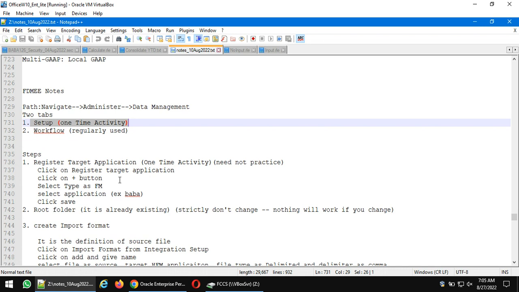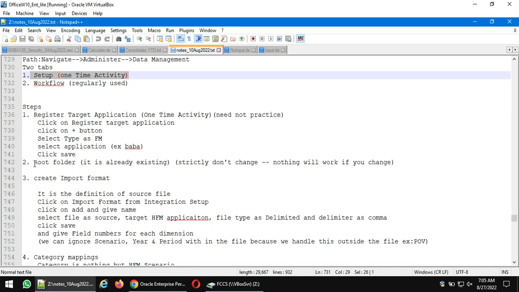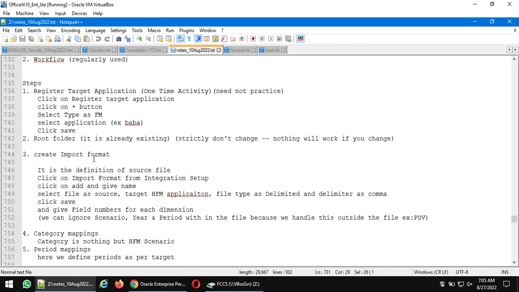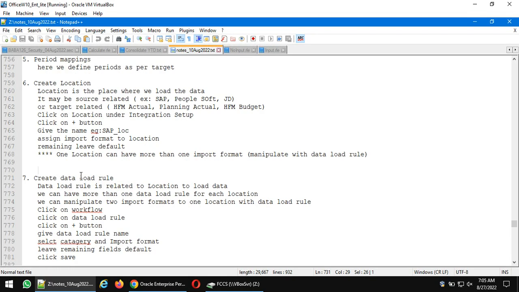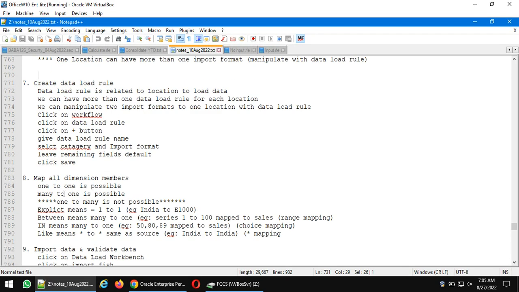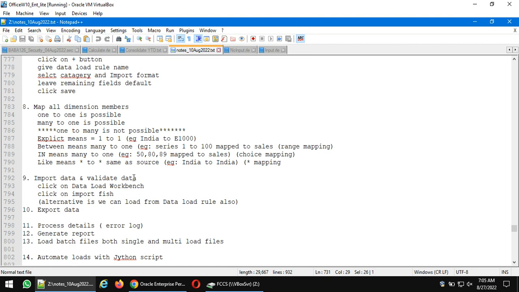So here are the steps. First we have to register the target application, and then we have to create the root folder, and then import format, and then category mapping, period mapping, location, and then data load rule, and then map all dimension members, and then import, validate, and export data. That's it. These are the 10 steps we have to follow now.